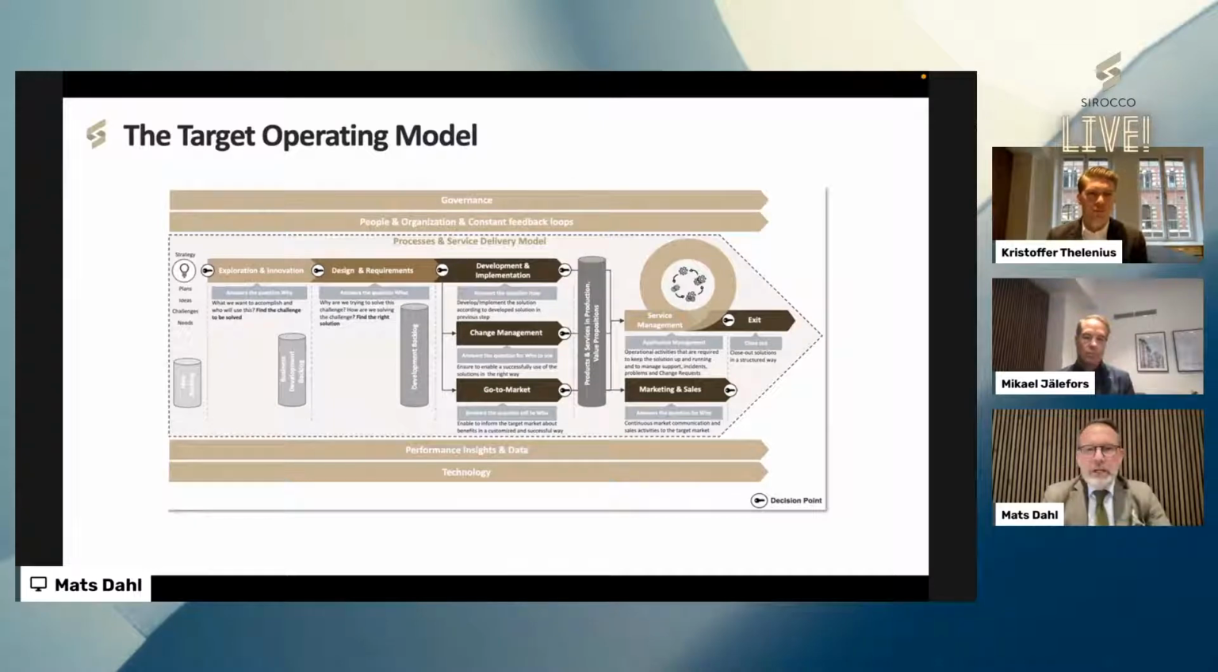So today we will continue our exploration of this operating model, and we will focus on the parts that we call design and requirements, and development, the implementation and change management. To be more specific about that, and the methodologies that reside within those areas.